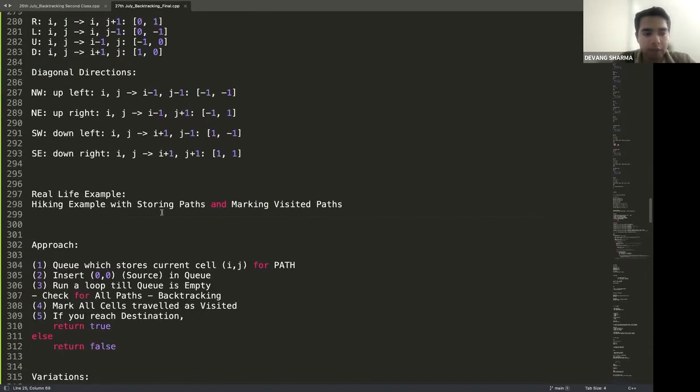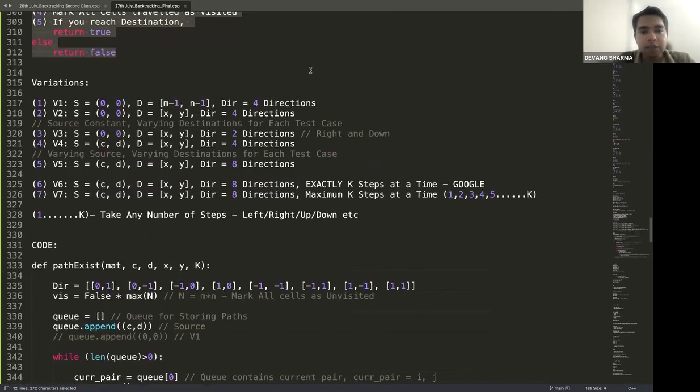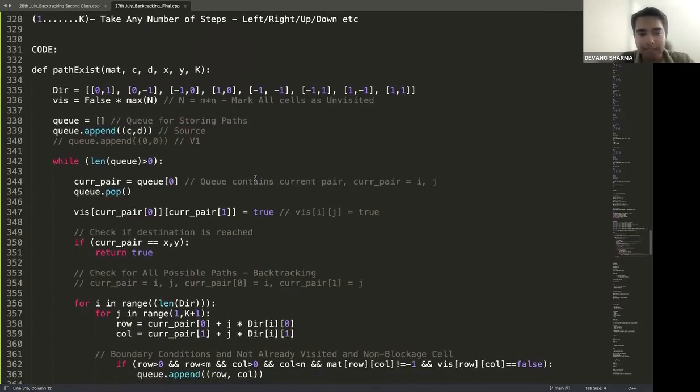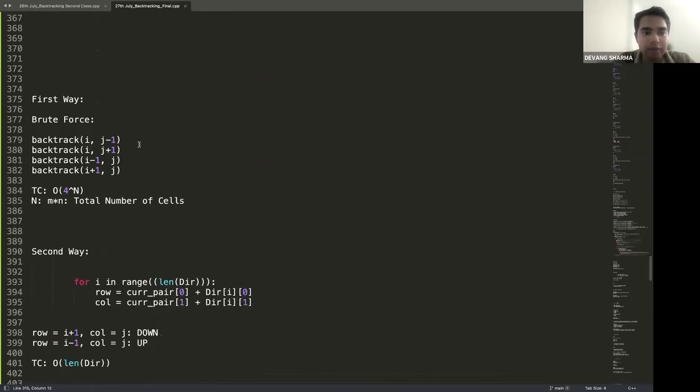First, we wrote down the real life example to understand, then we converted that into an approach. We wrote down the directional matrix because it's going to be handy for us. We listed down all the variations which can be asked for the question. We wrote down a code which is extensible enough for all variations of that problem statement. I told you the reason: instead of writing it the recursive way, why did I write it in an iterative way?